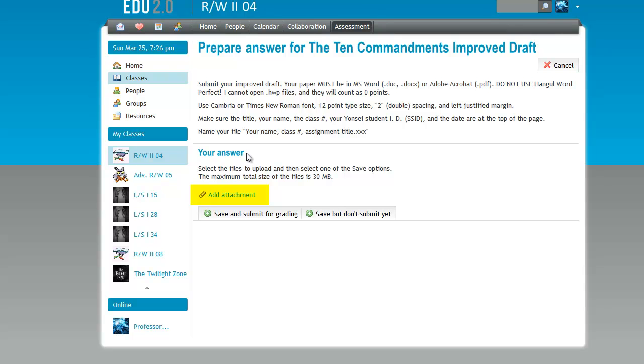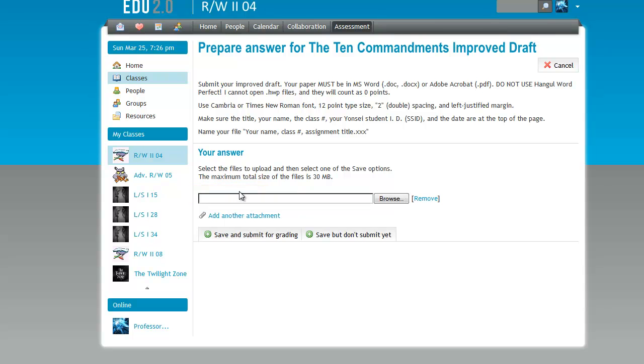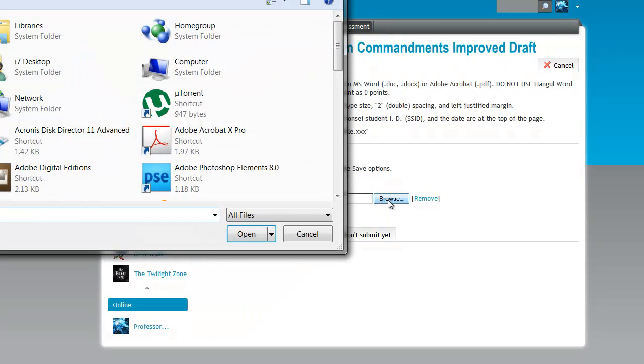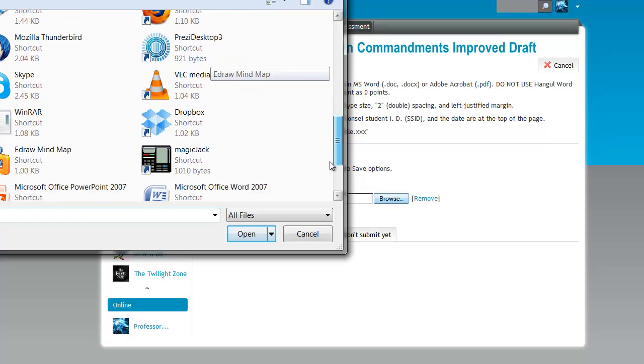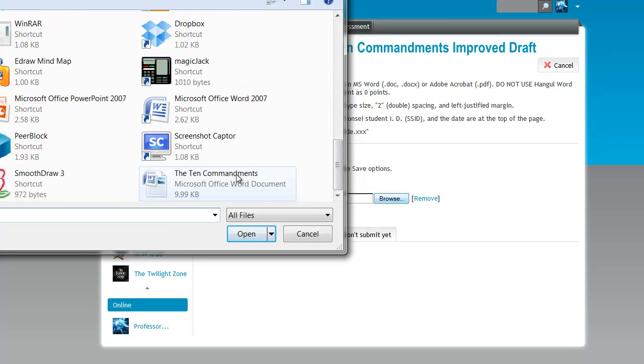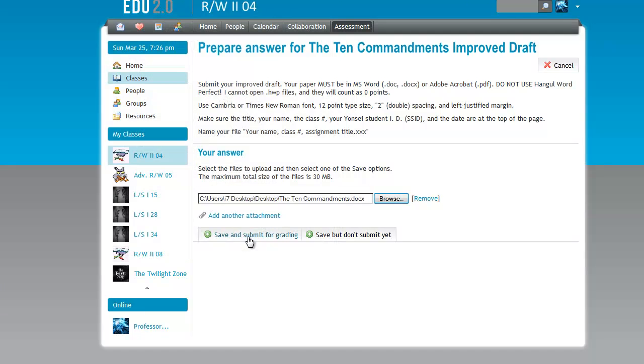Where it says Your Answer, click the link to add attachment. Browse to where you saved your assignment. I saved mine on the desktop. And open. Make sure the name of your file shows up in the box.